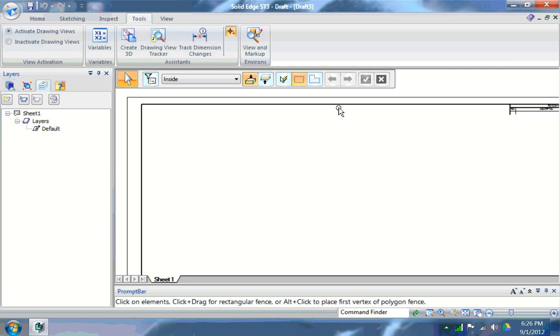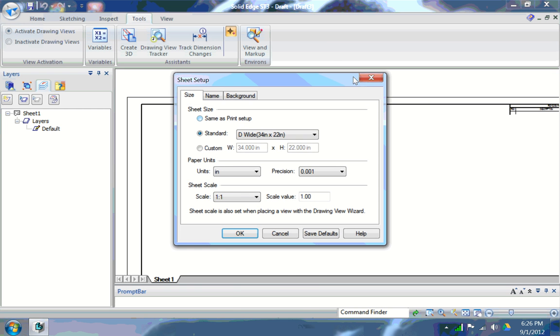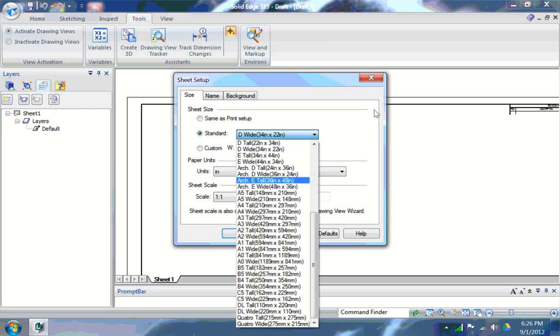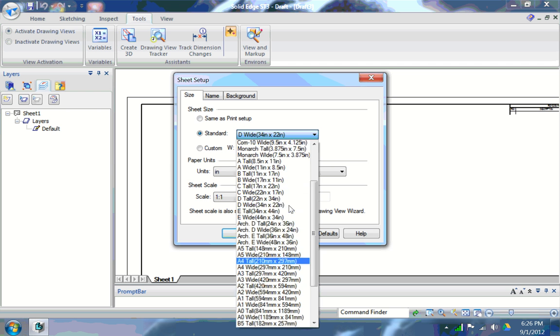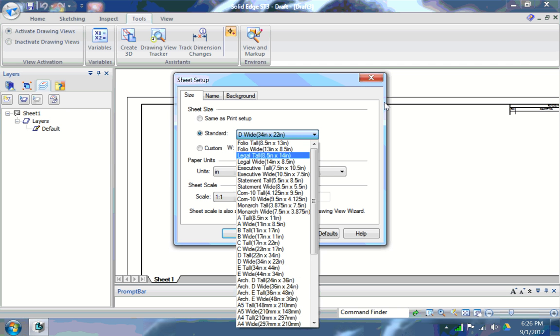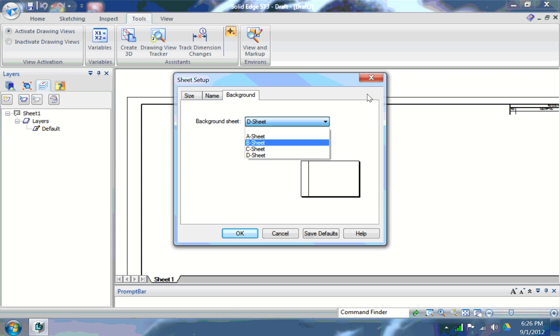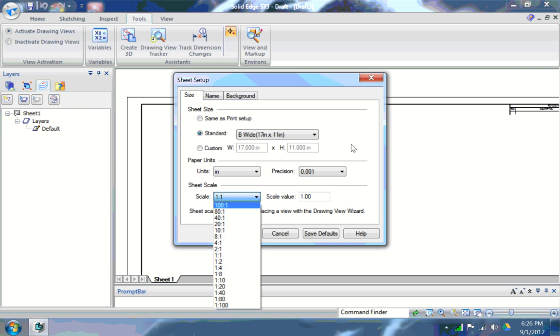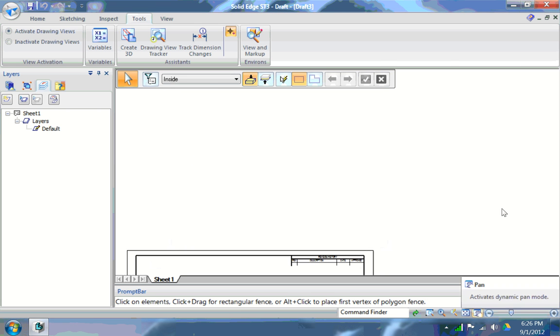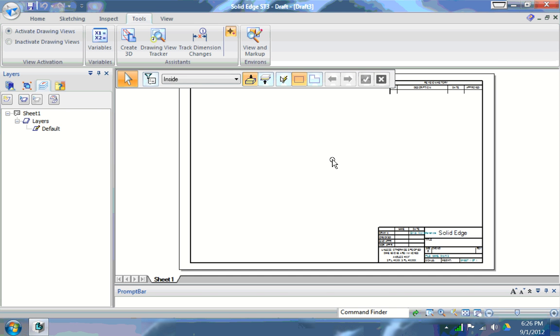We're going to create an ANSI draft. So there we go, and we have to again set up our sheet. So we're going to set it up here. I want to set up an 8.5 by 11 sheet, and that's up here. Here it is, 11 by 8.5, and we're going to also set up the background as a B sheet, and then we're going to go back to size and set the scale. So you can change the scale if you'd like. I'm going to leave it as a 1-to-1 scale. Okay, so there we have it. Fit to screen again. There we go. We have our sheet.